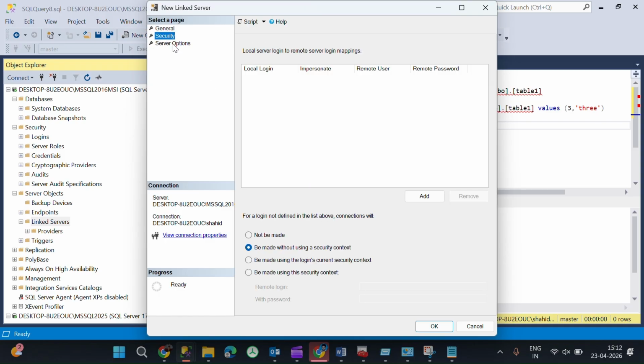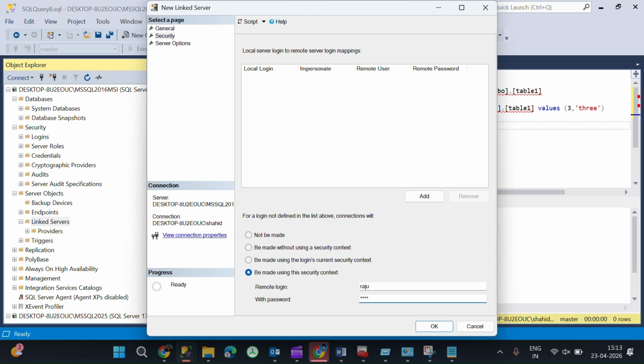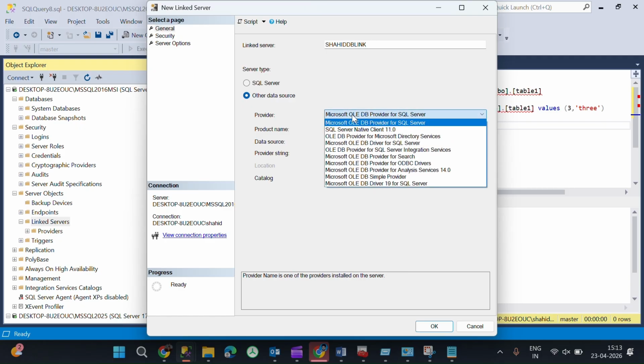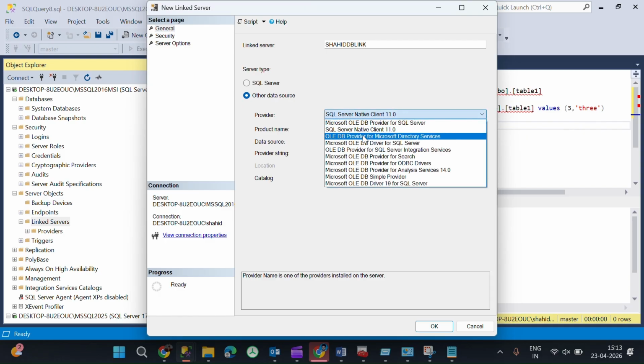Then we can go to security. If Raju is helping, then also no problem. You can take Raju with password. So that's it. In general, you have to go here and give the Shahid DB link. Here you can select this, or else SQL Server Native Client 11. This is also okay.